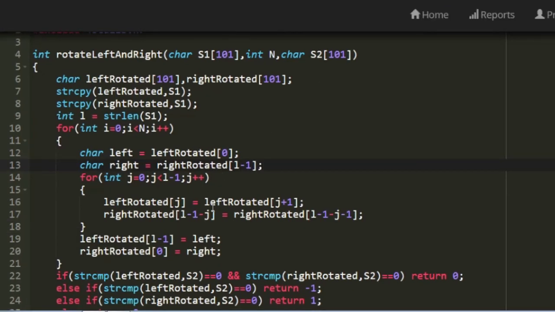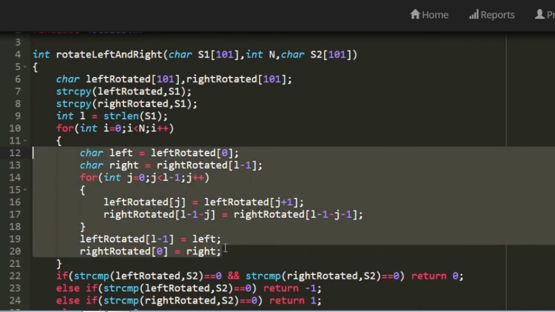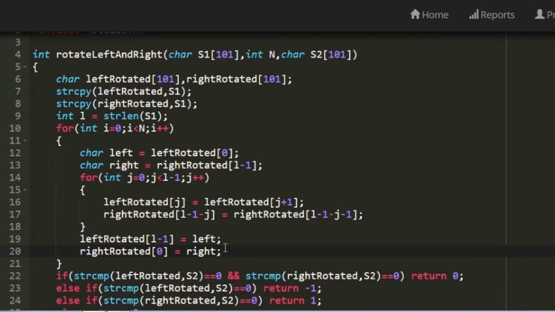And now if we want to perform the right rotation, we should perform all the opposite of what we did for the left rotation. So first we will be storing the last character in a new character named right, and instead of moving all the characters one position before in this loop, we will be moving all the characters to the next position in this loop. And instead of storing in the last character, we will be storing in the first character. So when we perform this operation for n times, we would have the left rotated and right rotated strings.